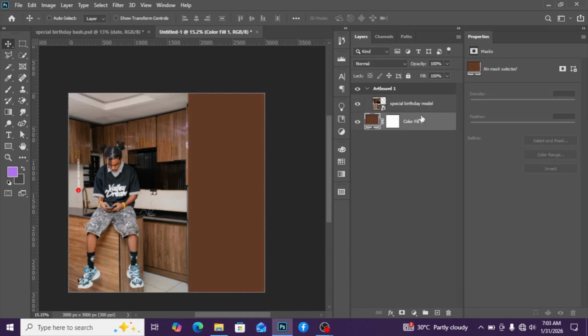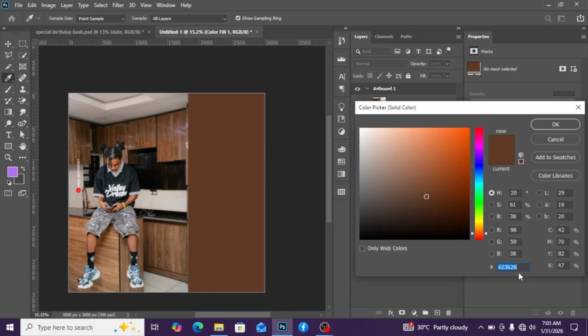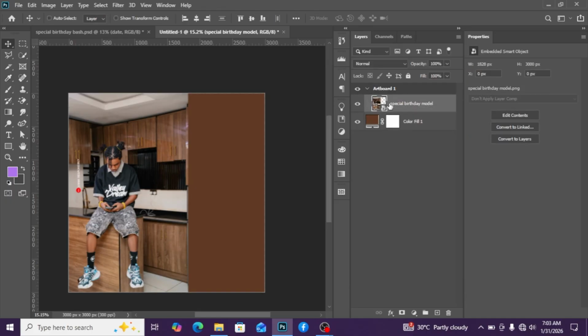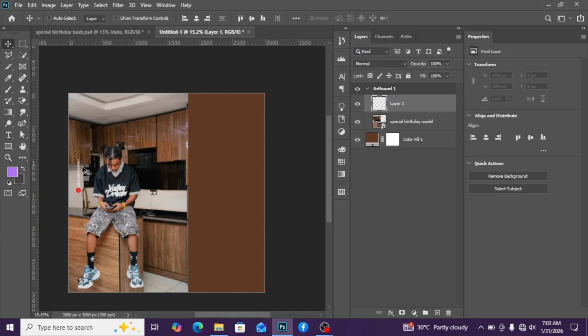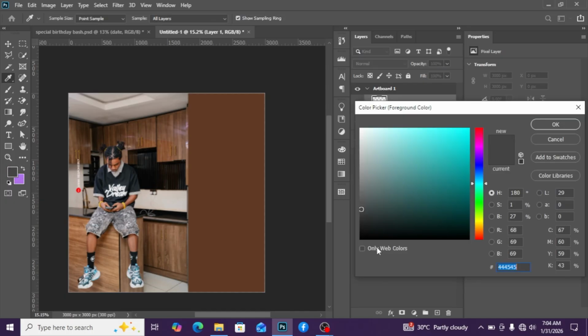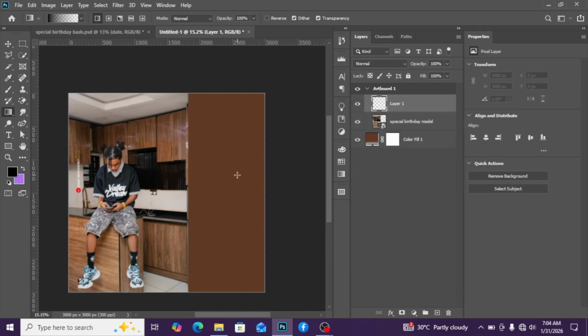I think I'm okay here. Color code is 623B26. Now I will create a new mask here and press G on my keyboard, bring me to this gradient, then I'll change it to black, and I will hold my shift, drag.